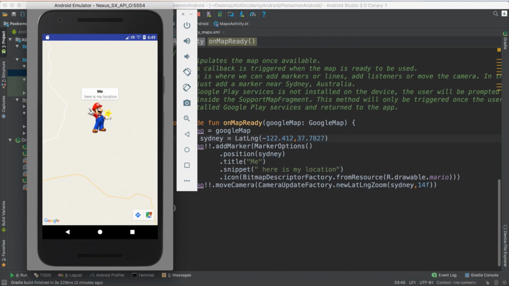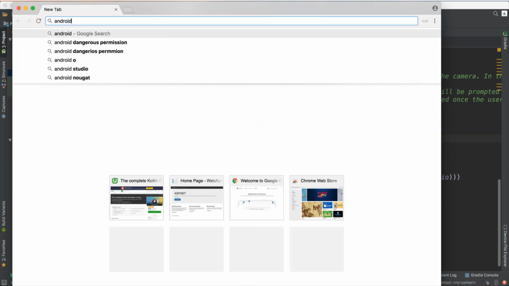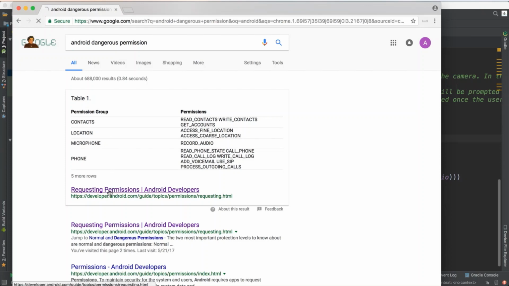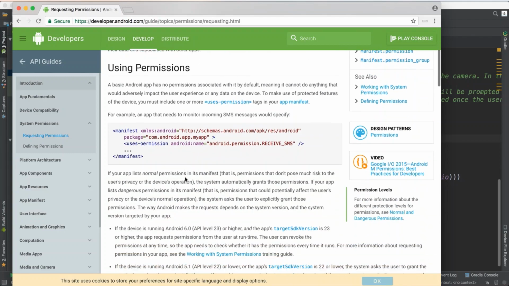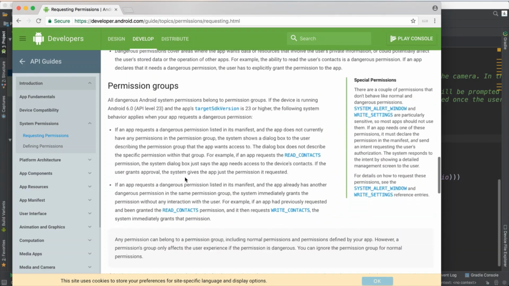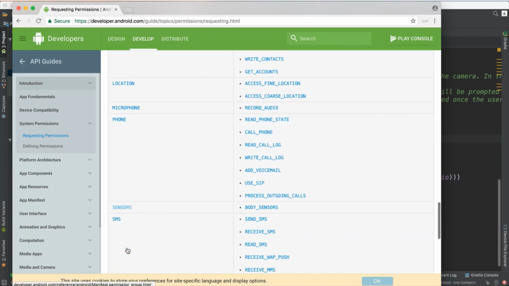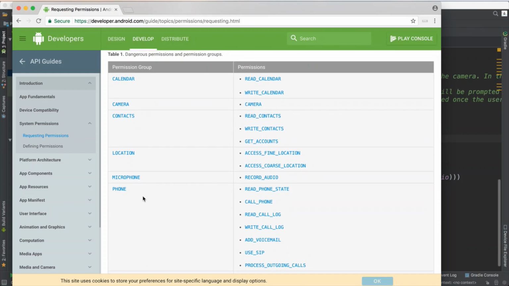First of all, we need to access the GPS. When you want to access GPS or any permission, look for permissions. So, Android permissions. I will look for Android dangerous permissions. Why? Because for a historical reason, Android divides permissions into two types: dangerous and not dangerous. Dangerous permissions include accessing calendar, camera, contacts, location, microphone, phone, sensors, SMS, and storage. These are considered sensitive data.